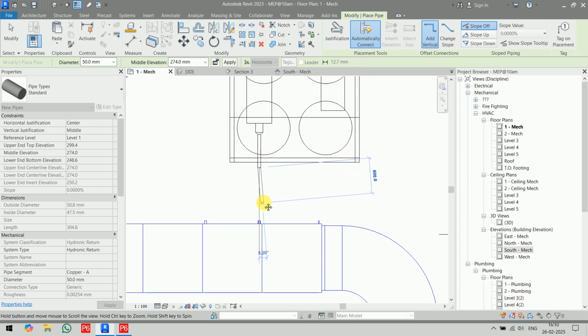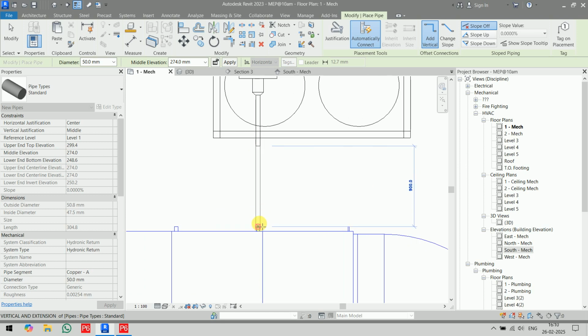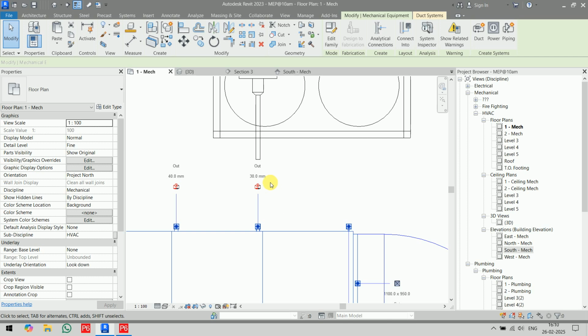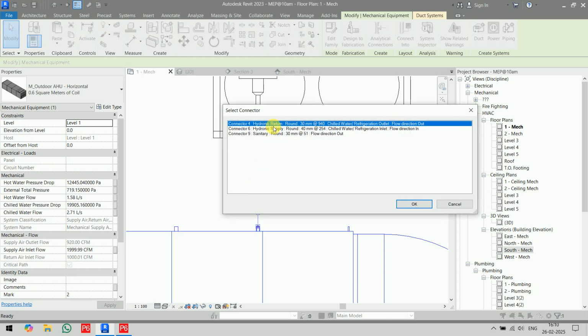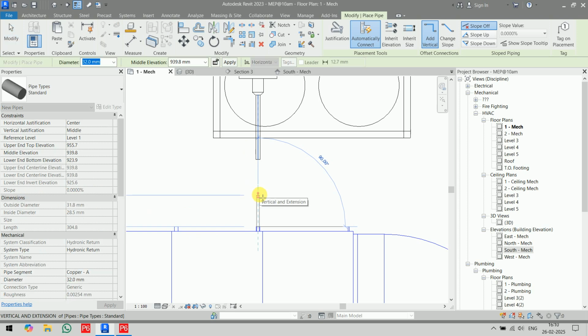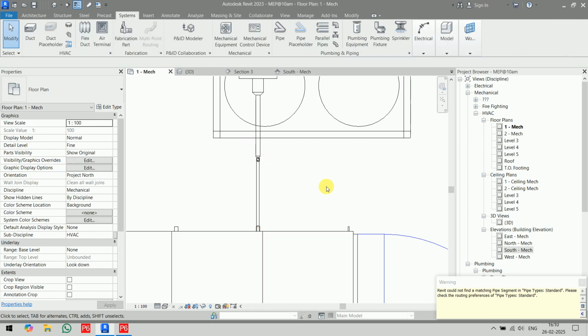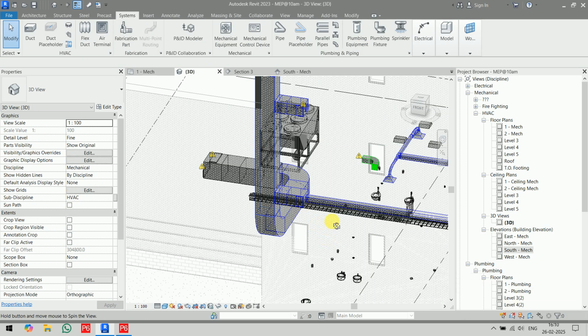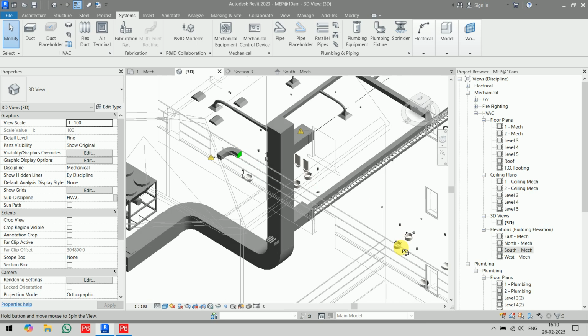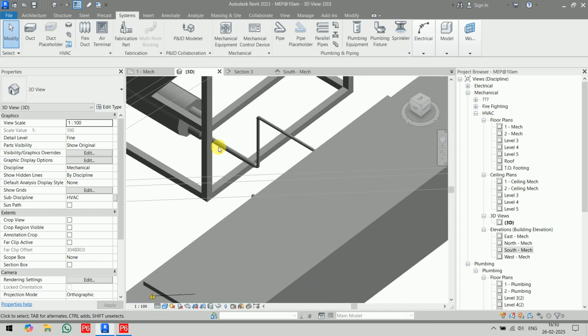Okay. Now after this we are going to connect with this one. Let's say we left it here. Now select it. We require only the outlet. Outlet is this one. Now we are going to connect these both. So you can connect them. What is the height difference? It will get connected. If you go to 3D, there is a height difference. It will get connected like this.